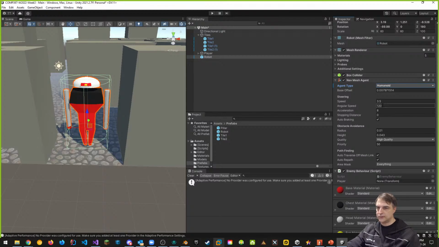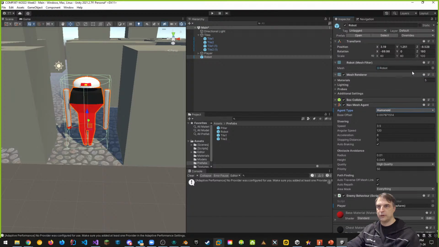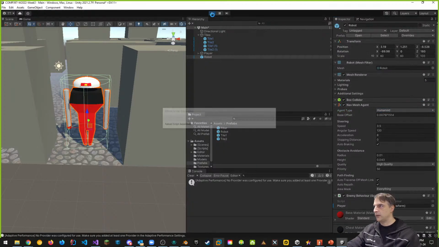Angular speed is this. Quality is high. Radius is 0.1. Height is 0.43. And let's see if that works any better. Like you said, let's see if that works. So the player transform needs to be selected. And let's apply the changes. Apply. Okay, and play. See if that works any better or if it works worse.